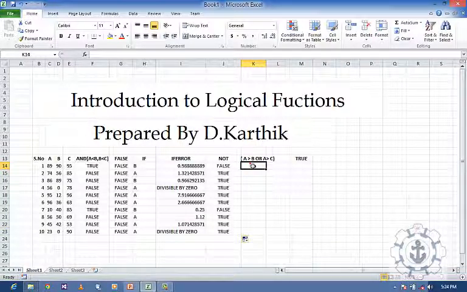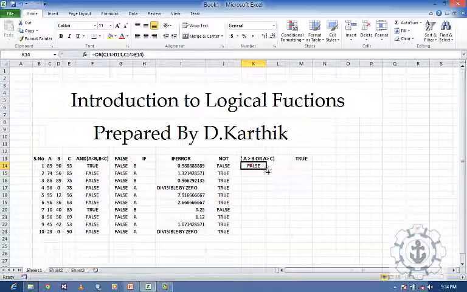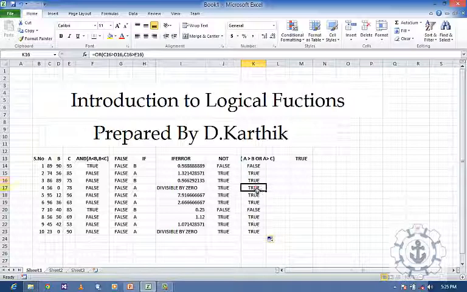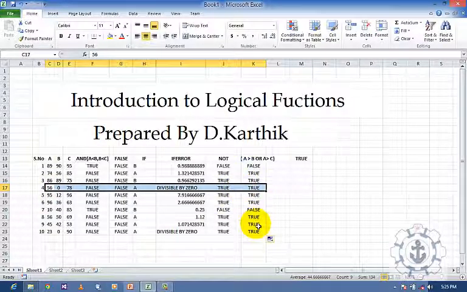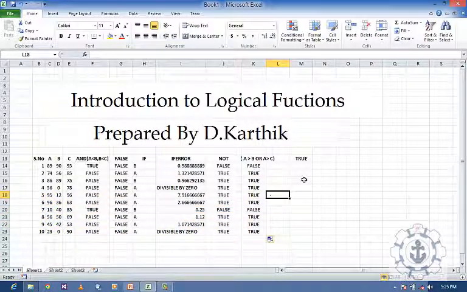Now the OR function. This function will return true when any one of the criteria, either A or B, is true. We'll check equal to OR, I'm going to check A is greater than B, comma, second logic, A is greater than C. Okay, so false. Just click it, drag it and drop it. See, here this criteria for this is true, this is true, this is true, and this is true, and this one is false. You just check it.